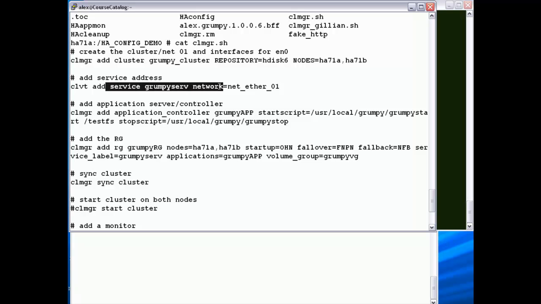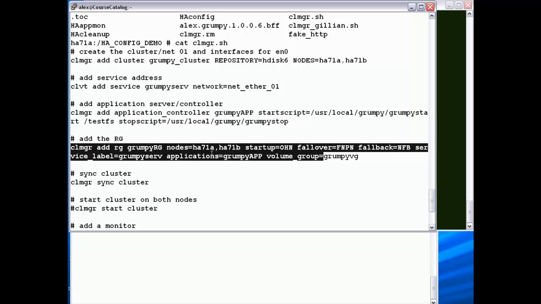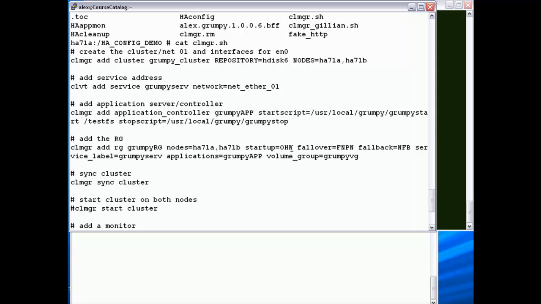We add the service address to the network, Grumpy serve. We add the application controller using the Grumpy stop and start scripts. We add the resource group with nodes HA71A and HA71B, with A as the highest priority. The policies use acronyms, so I know perfectly well that OHN means online on home node only, and fall over to the next priority node and never fall back. If you want to see the acronyms for all the other options you've got, just simply check the PowerHA documentation.